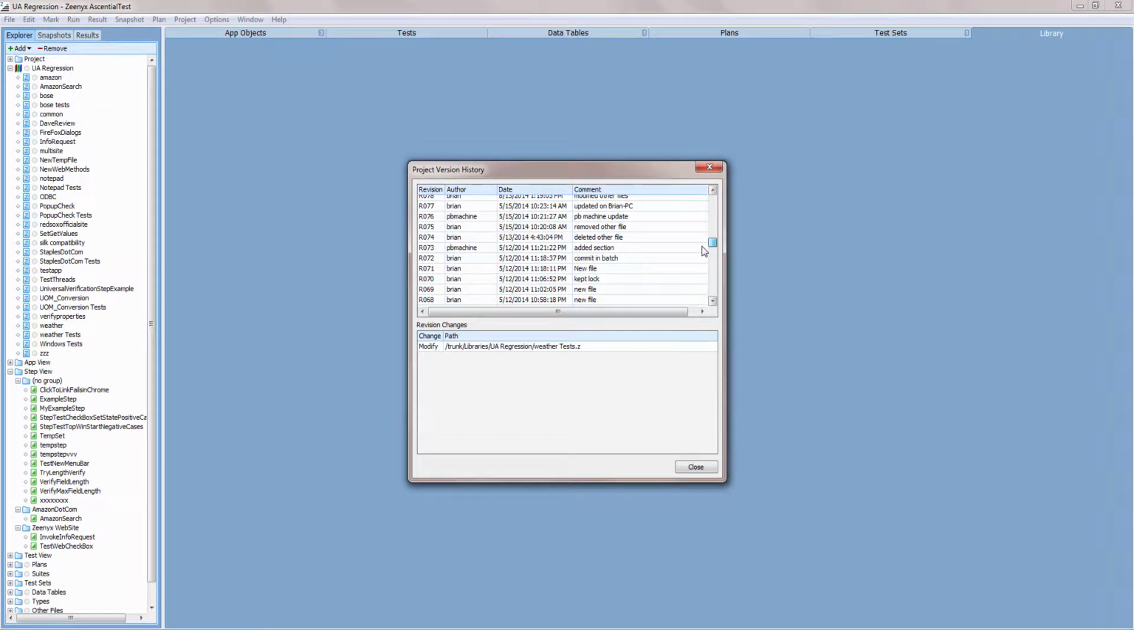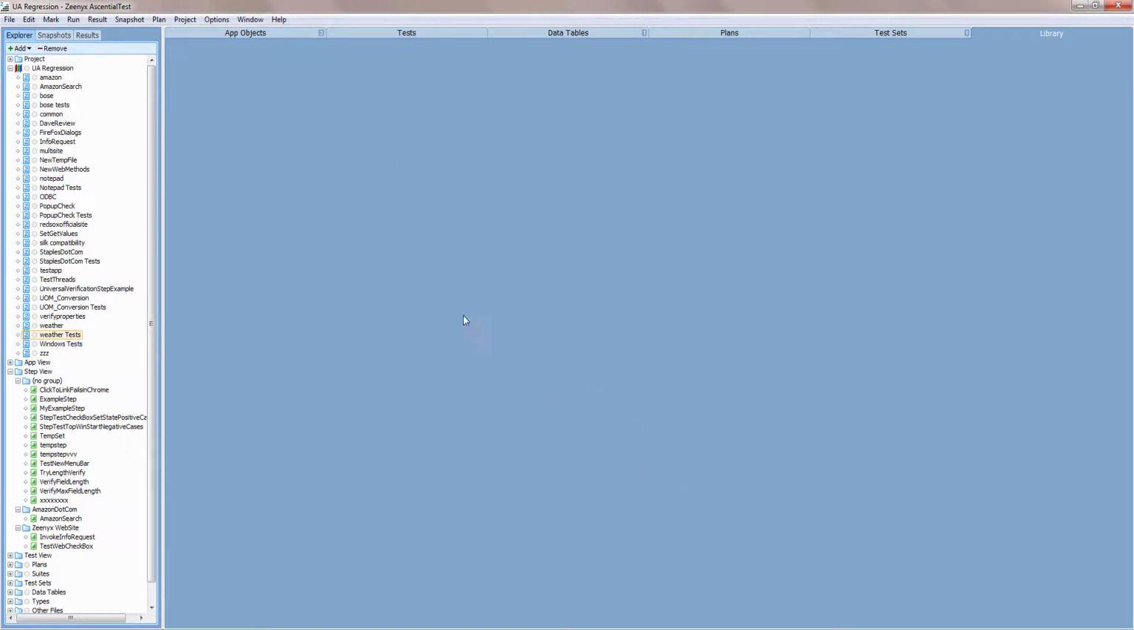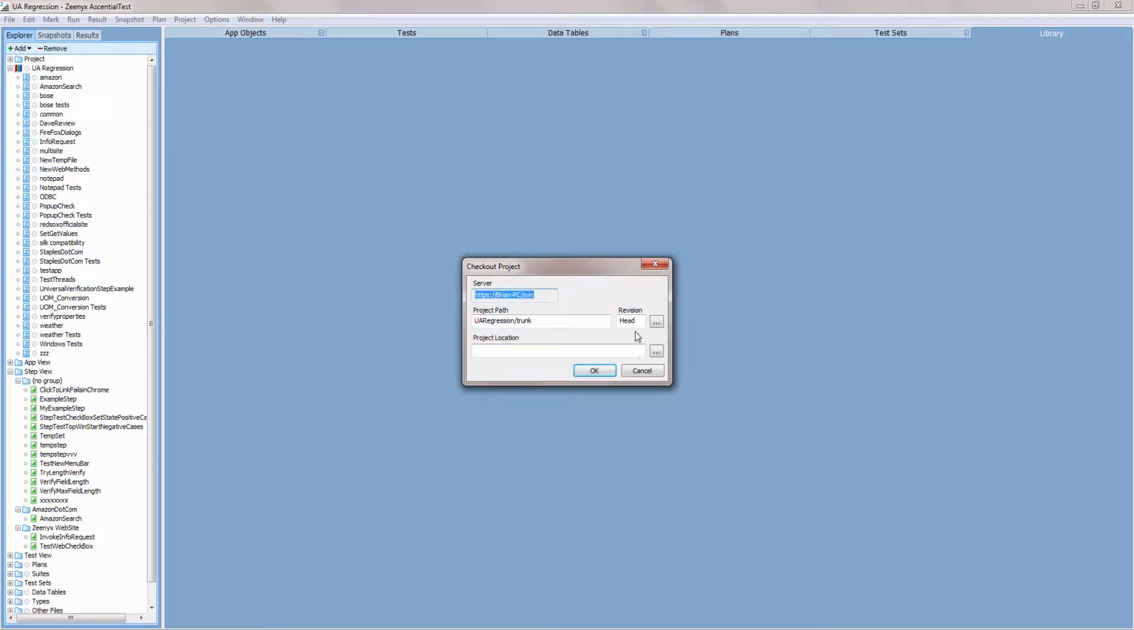There may be times when you have to fall back to an earlier version of your testing project. Perhaps you have to patch an earlier version of your software and want to run a regression. Essential Test allows you to do that easily by checking out the revision that you select to a folder of your choice.